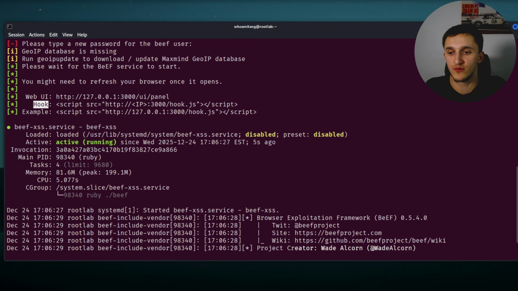Then we have hook. This is the most important. It's using the script tag with source http, our IP, port 3000, hook.js. So we can implement this into a website. Then whoever opens that website that we implement this into, we hook their browsers. And that's what we're going to be doing right now.